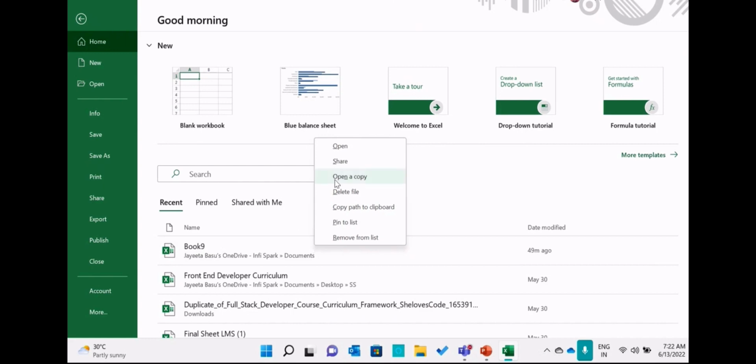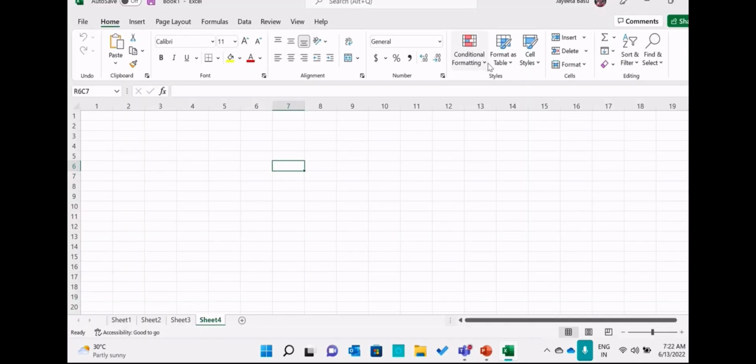You can open a copy as well. You can delete the file as well if you want, share it as well, or copy the path to the clipboard. So you can do various functions with that file as well. Now, always make sure that your recent documents are the documents that you will use on a regular basis. Once done and you think it will not come in for future use, you can remove that document from the list so that you don't miss out on other documents that are important for you to work on. So this is how recent documents work.